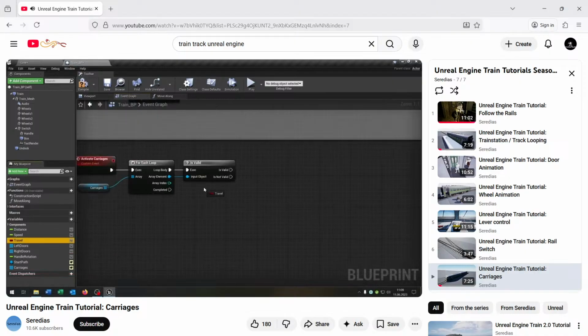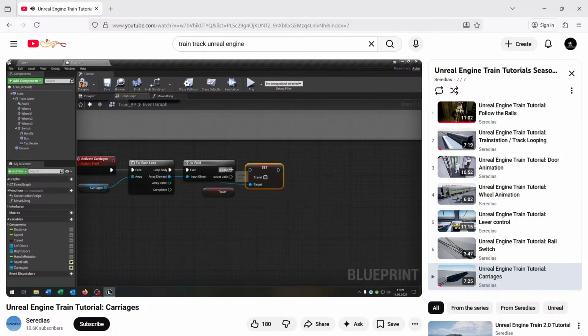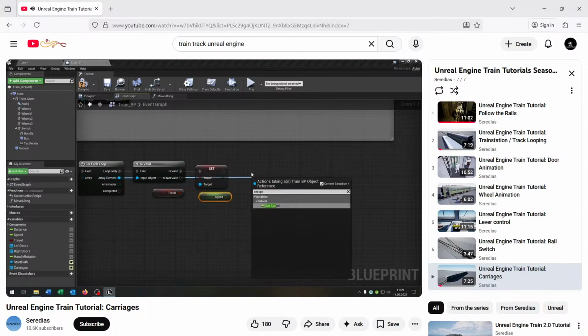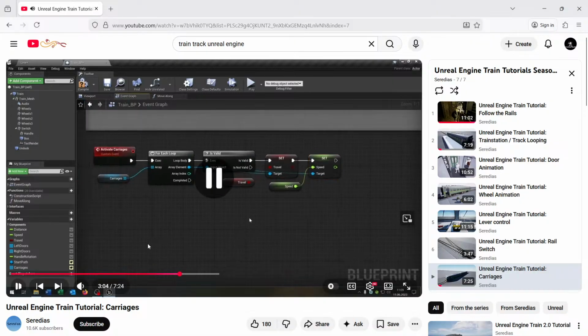Then we take out the travel boolean here, go from the array element and say set travel, and we will set it to the travel boolean here. As well, we do this for the speed. So take out the speed, go from the array element and set the speed to the speed of the train. So Okay.